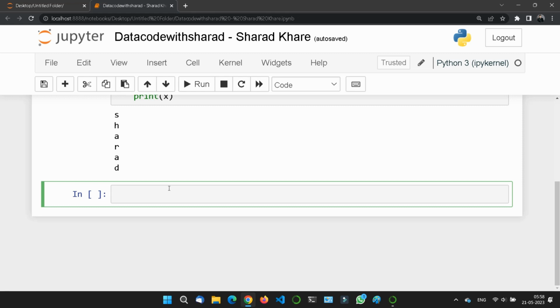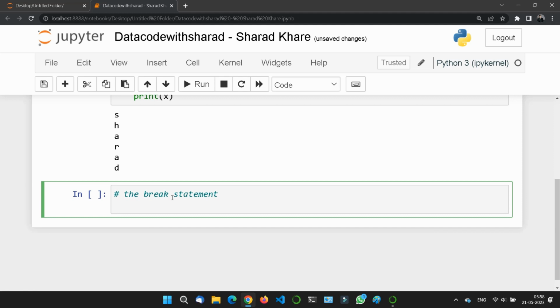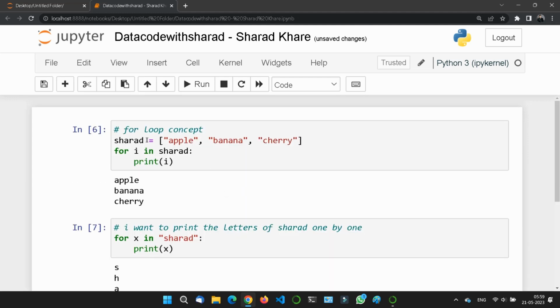Here we also have a break command, what we have seen in the last while loop video. The break statement. With the break statement we can stop the loop before it has looped through all the items. So let's say I want to exit the loop when there is, let's say, the same example. Wait, let me copy this.